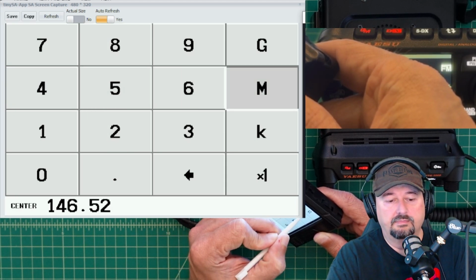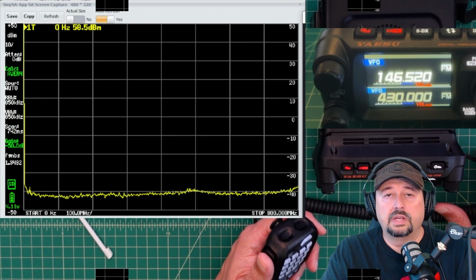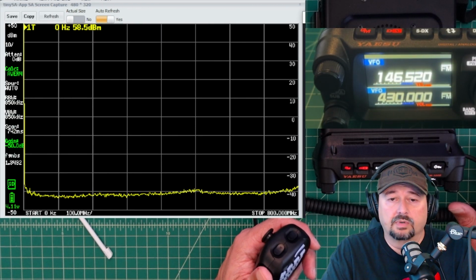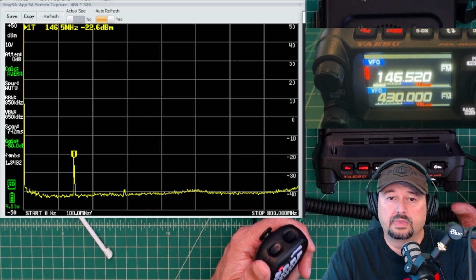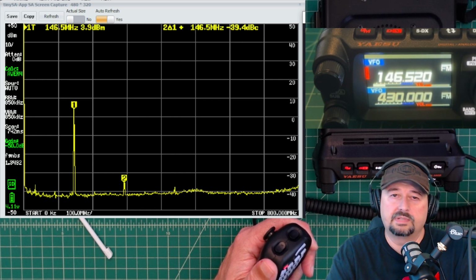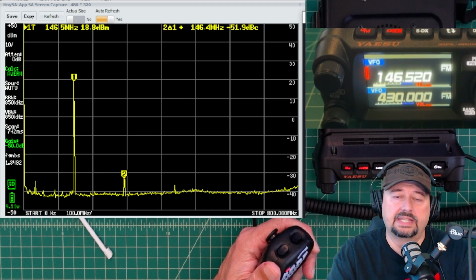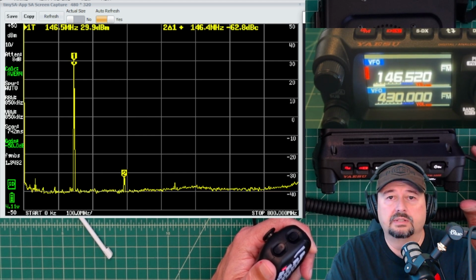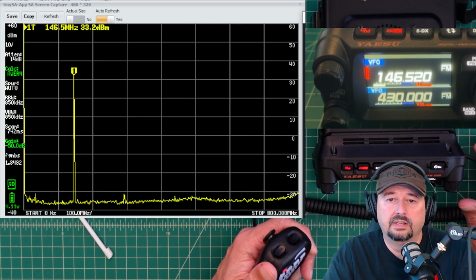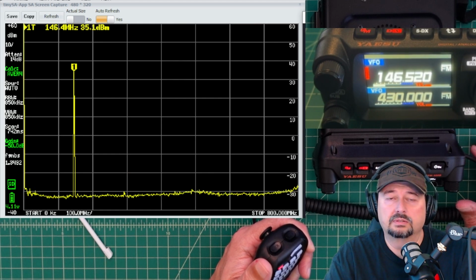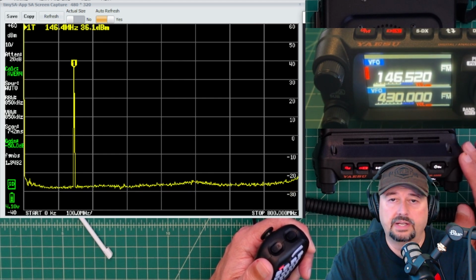146.52 megahertz. Okay, now that our tiny SA is set up correctly, we're going to go ahead and key up. And what happens when the signal first goes into the tiny SA is it does a period of normalization. So we're just going to wait for that to settle in. Now we're set for low power on the Yaesu radio.